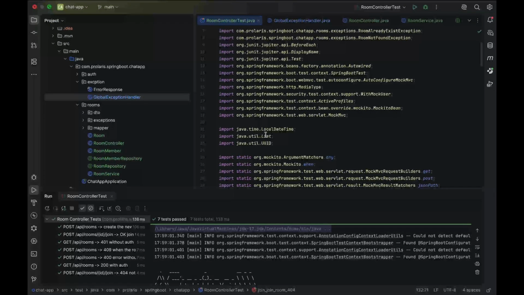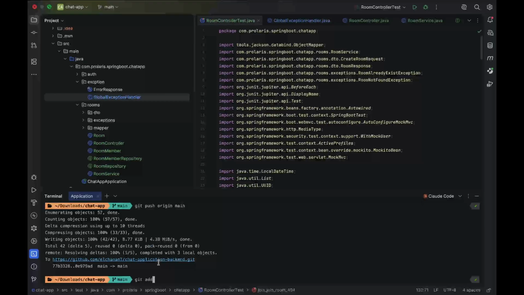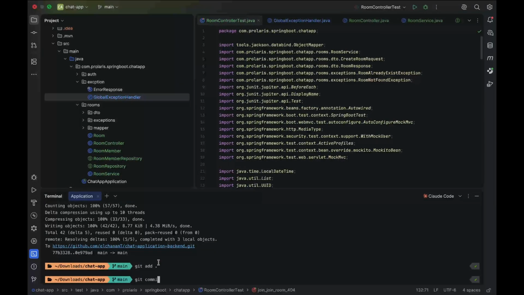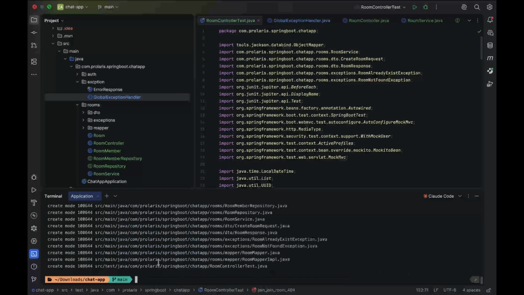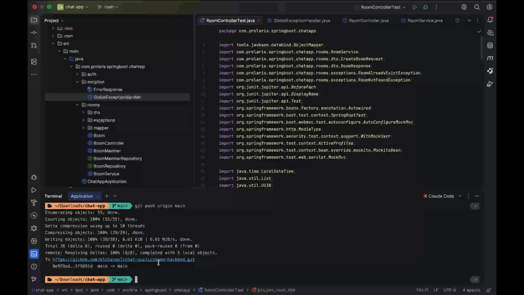So now let's make the commit, git add everything, and now git commit, now with the message of finish the rooms test-driven development controller test entities service, and finally we created the controller. So controller with all the paths. So let's commit. Now let's push it to GitHub. So git push origin main, and we commit to GitHub.